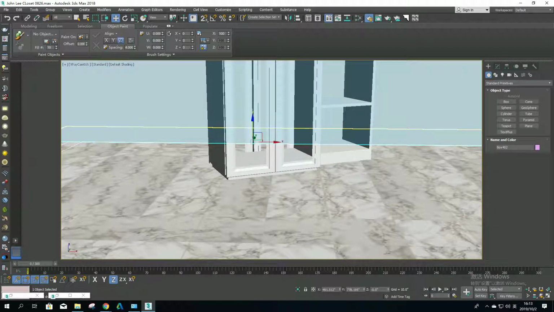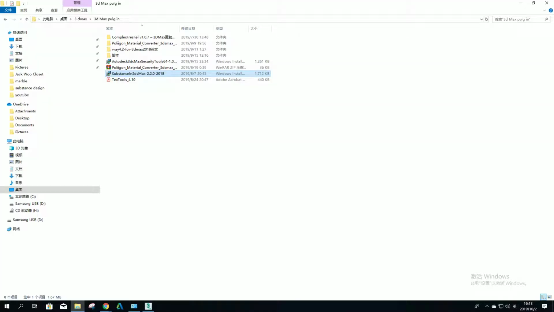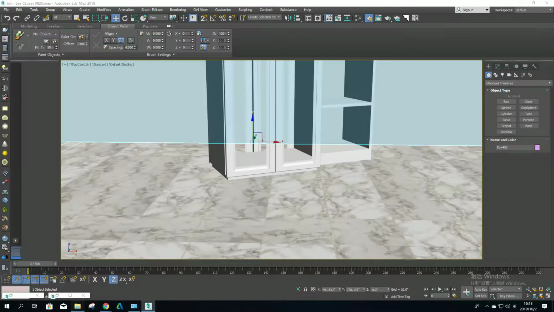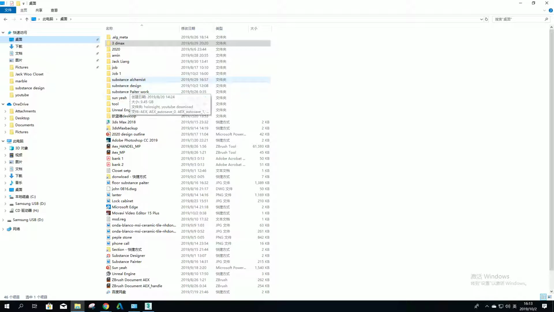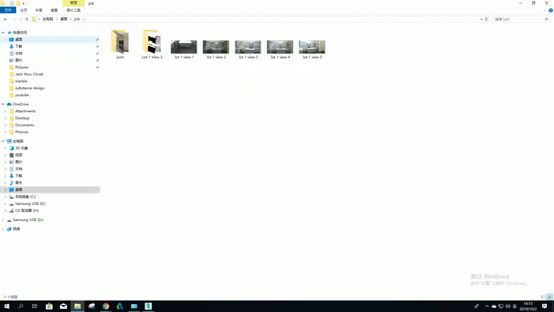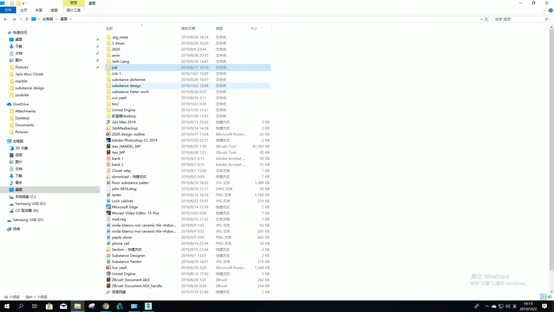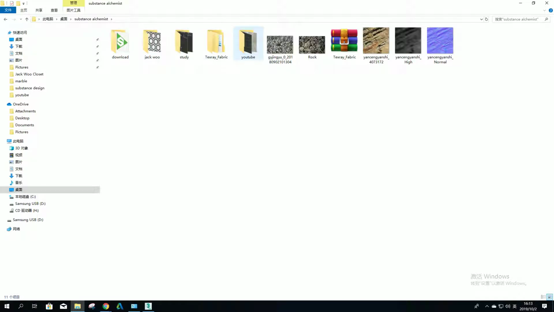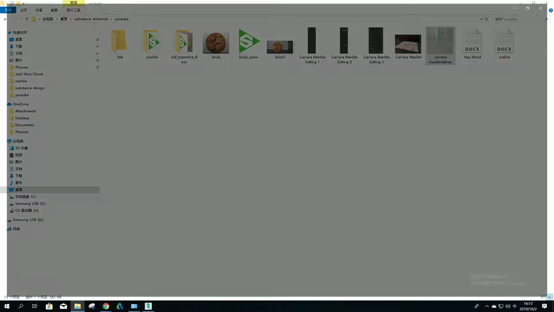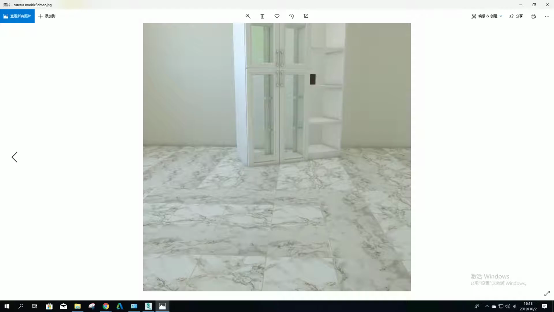And then we go rendering. That's done. So I will show you how I will render this. So let me show you the picture. So this picture is after rendering, how it looks.